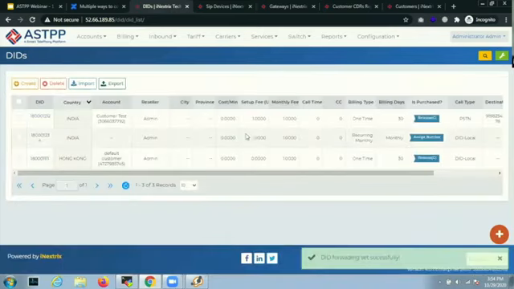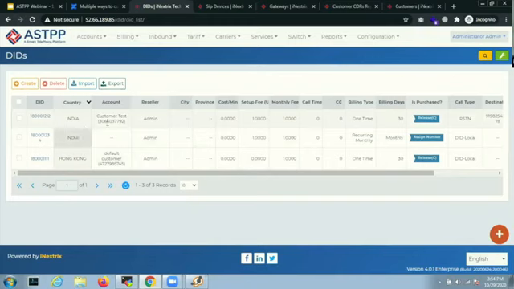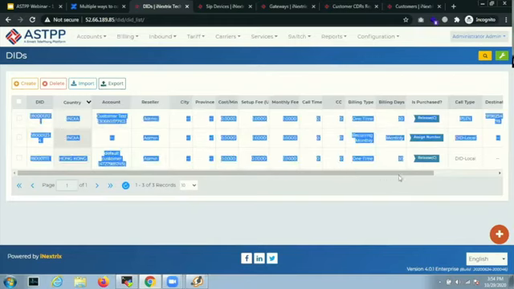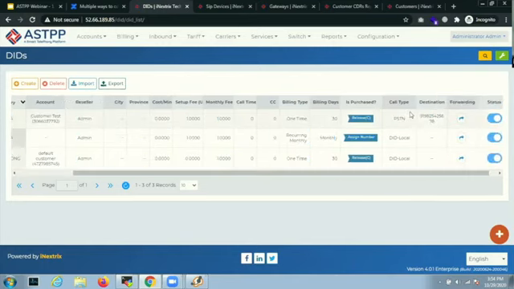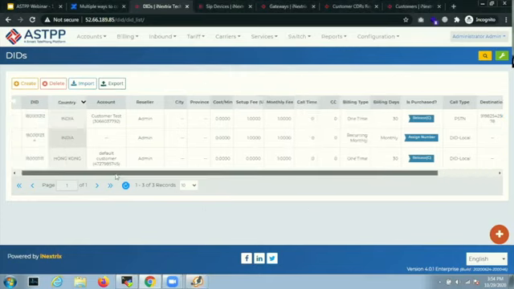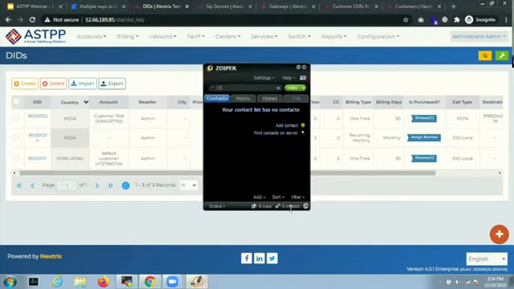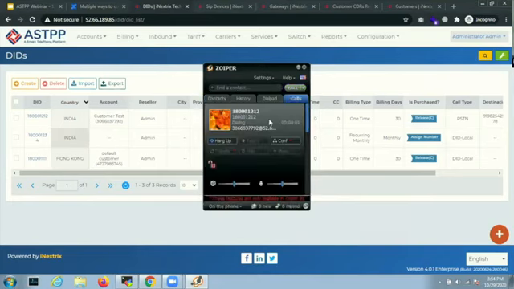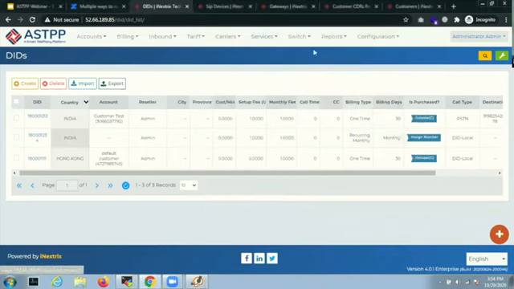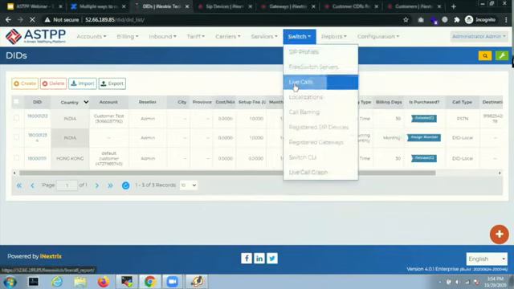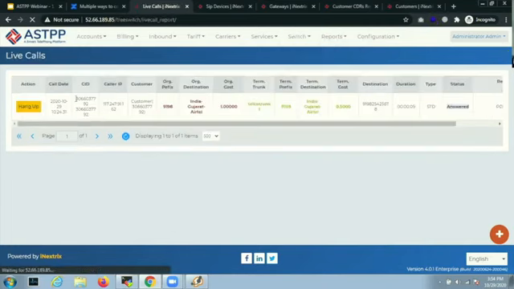So we have successfully configured the DID for this account and also routed the DID for the PSTN call type. Now it's time to check whether it works or not. Again, I will open my softphone and dial my DID number, 212. Now the call is established successfully. See, it's displaying here.